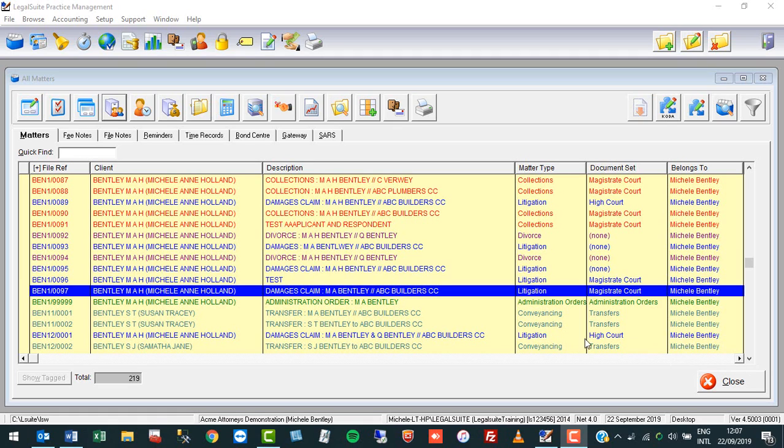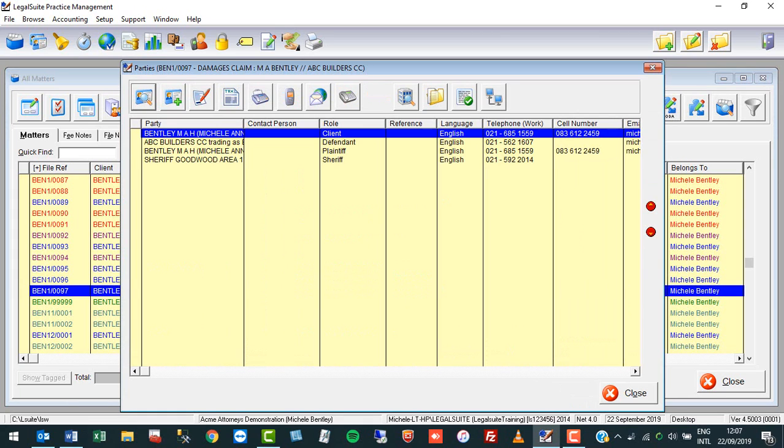So for the purposes of this example, let's go to the parties to the matter, and we are going to discuss inserting an additional party. Now, the parties to the matter, this is the screen where anyone involved in the matter must be reflected. If the party is not shown here, the party will not appear on any of your documentation.